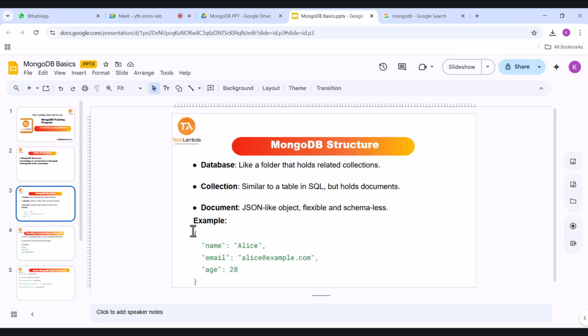Now, here is the example. In the curly braces, name is Alice, email is alice@example.com, and age is 28.